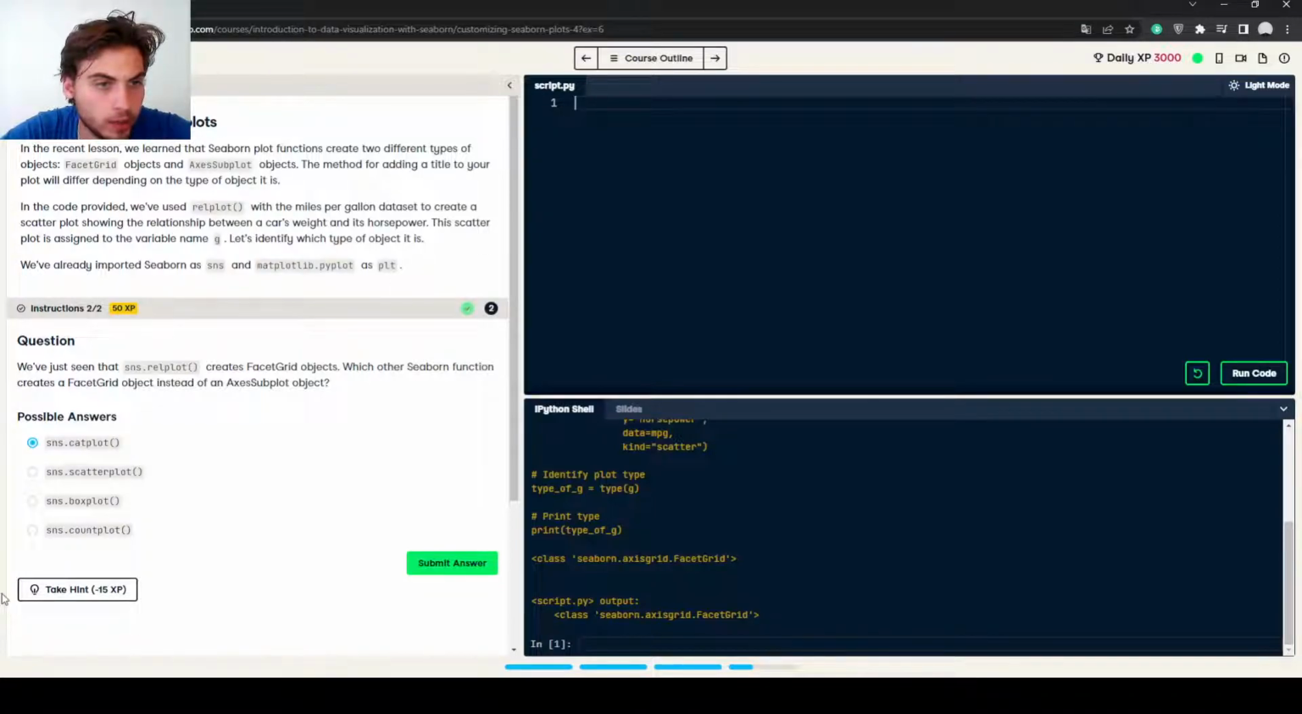We just saw that relplot creates a facet grid object. Which other Seaborn function creates a facet grid object instead of an axes subplot object?